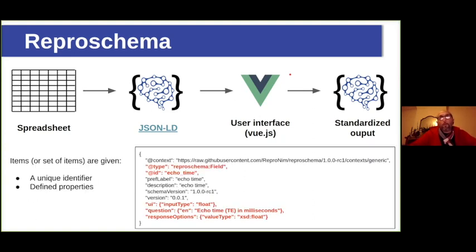One thing that is important in this is that items or sets of items get unique identifiers, meaning which type of item it is, for example, or a unique ID. You also have some defined properties, meaning what type of input the user should give, the question to ask, and which type of response options the user can have, for example.